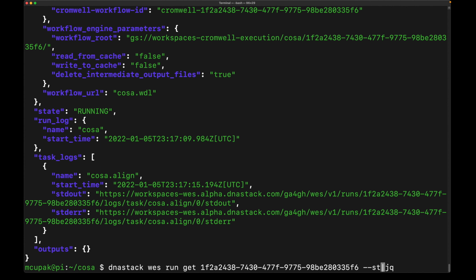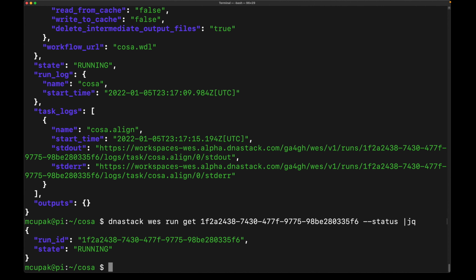Awesome! We've queued up a run for execution and got back its ID. We can use Workbench to monitor our jobs. To do so, type WES run get and the ID of our run. Or use the status argument to quickly check whether our analysis is still running. It'll need some time to complete, so let's check back in a little while.